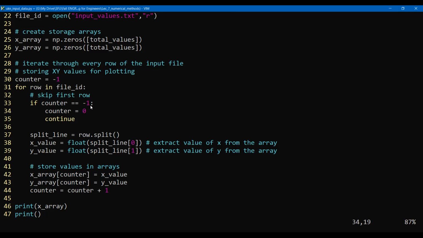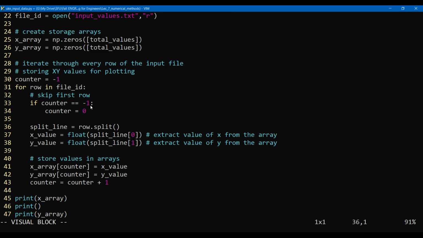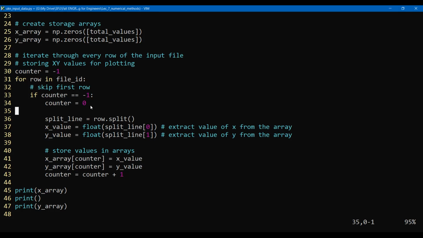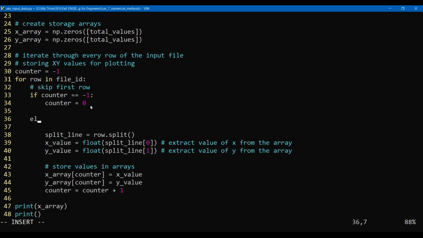Instead of using a continue, you could also use an else, which might be what you're thinking of. Another way to do this would be to say that. That is an equivalent statement to using a continue in this particular case.